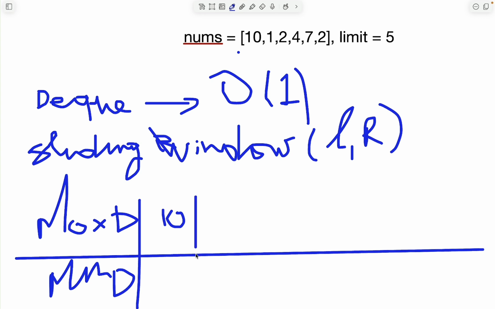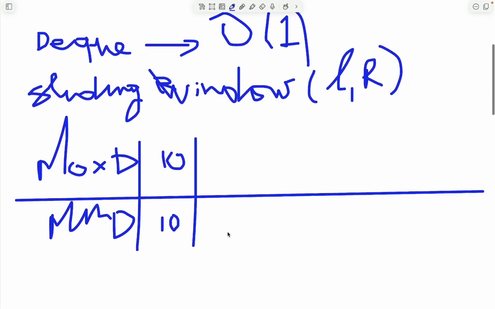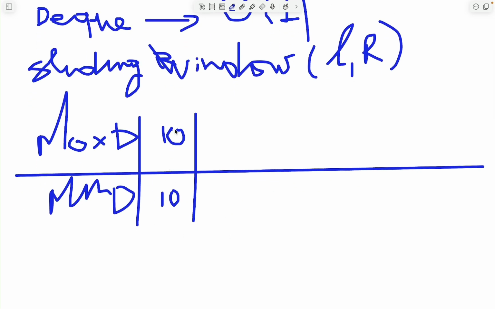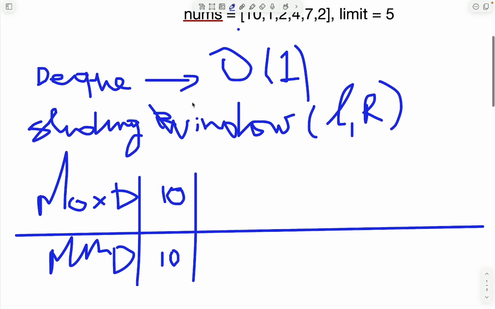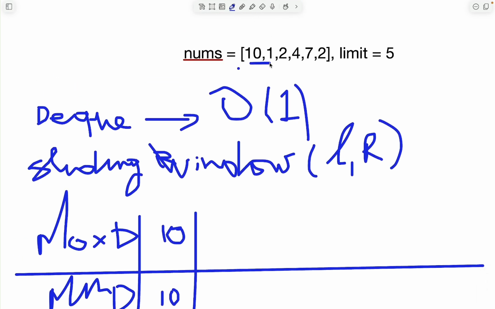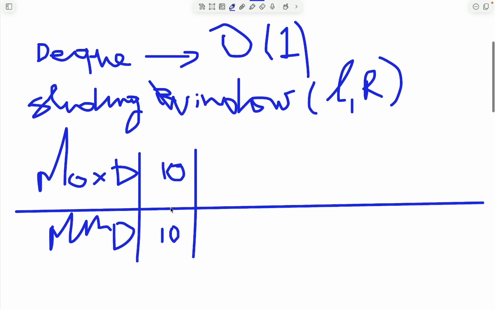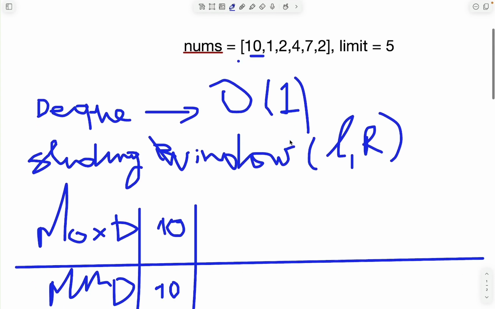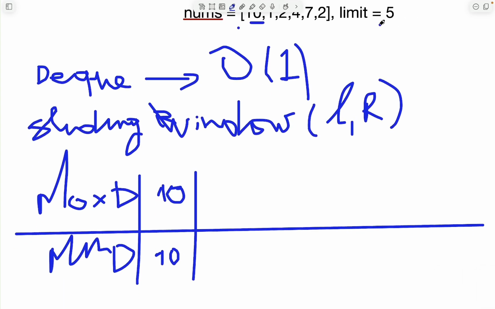So first of all, you have 10. 10 will be pushed since the deque is empty in the beginning. But you will also have to check if the current window, which only has one element, violates the condition or not. If it violates, we'll discard it. Otherwise, we'll keep it. So the min of the window is 10, the max of the window is 10, and the limit is 5. 10 minus 10 is 0, which is less than 5. So the condition holds, and we don't do anything.